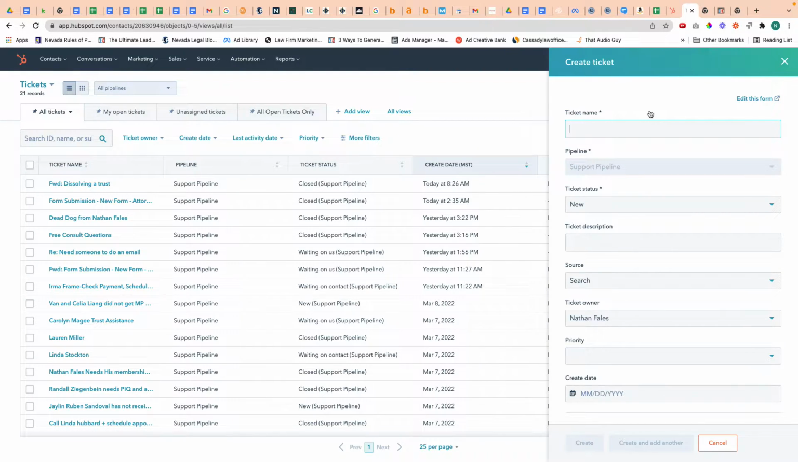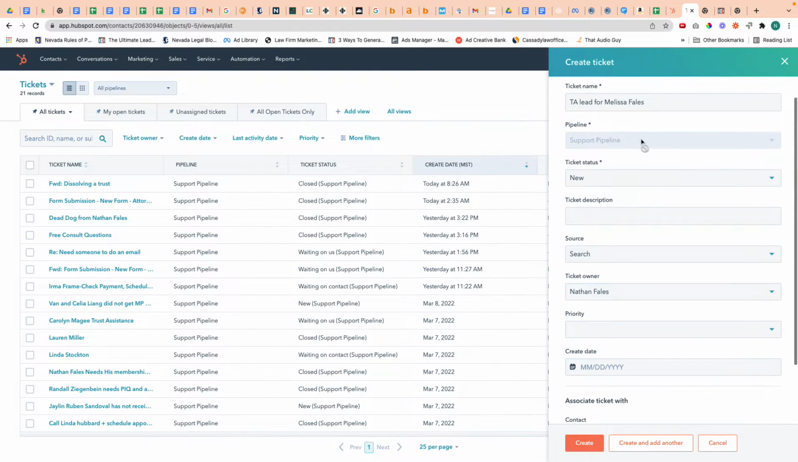So say we know that this client, let's say TA lead for Melissa Fails. Let's say Melissa's dog died and we need to administer the probate. So the pipeline is support pipeline because that's all we have. Ticket status is usually going to be new.